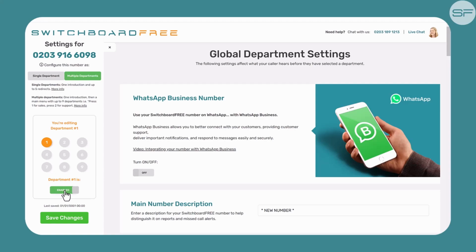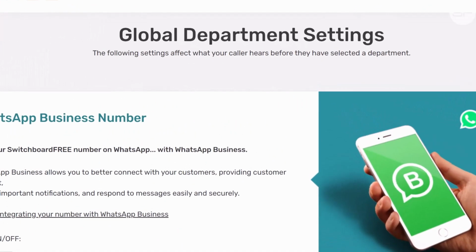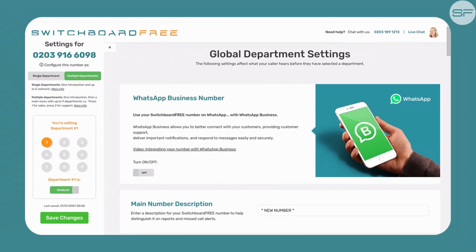At the top of the page, you will see Global Department Settings. These settings are used to change what the caller hears when they call your SwitchboardFREE number before selecting a department. At the top, you will see WhatsApp Business Number. This is a new feature that allows you to link your SwitchboardFREE number to your WhatsApp business account.